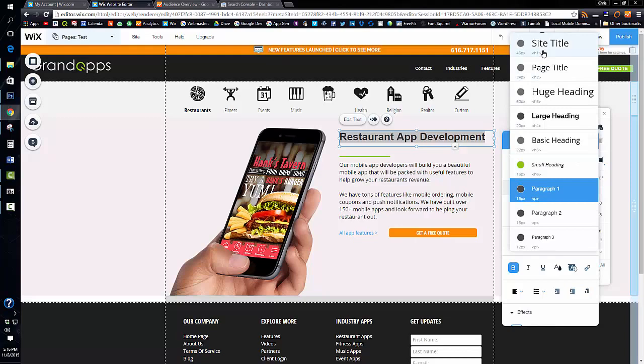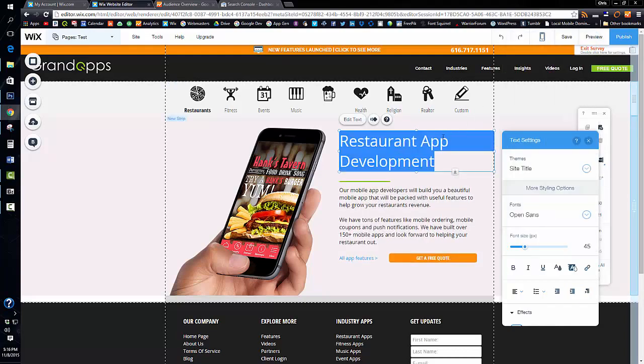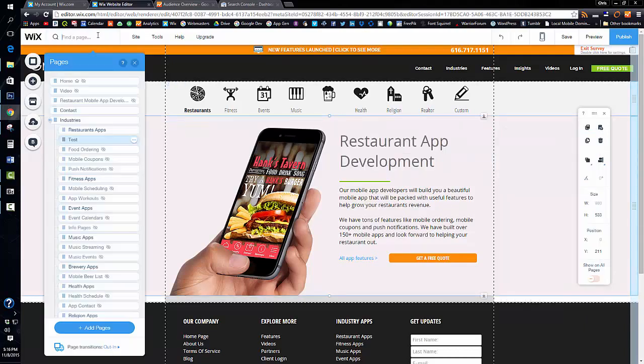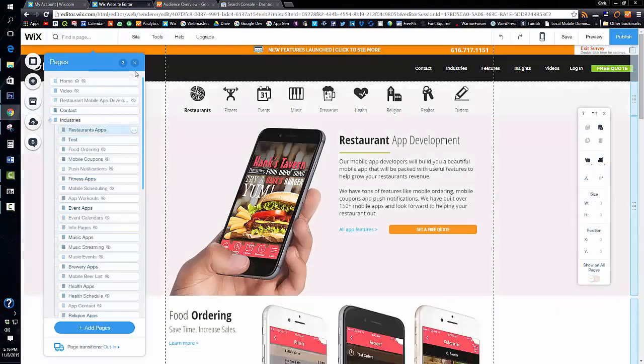What you want is you want your H1, for example, your heading, your site title. This is what Google is going to see as your site title. So for example, what is this page's title? What is the title of this page, right? So let's go back to this page, for example, restaurant app development.